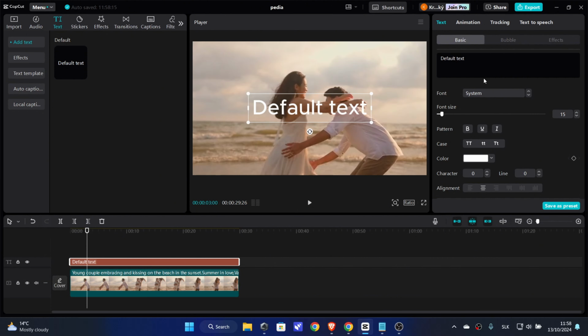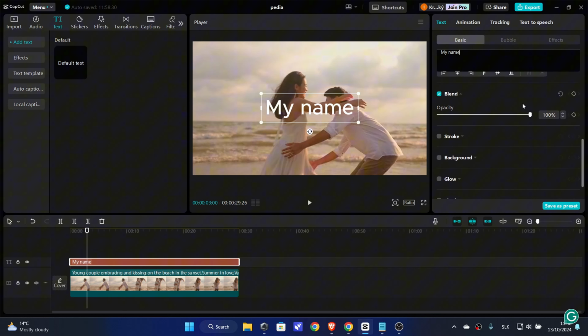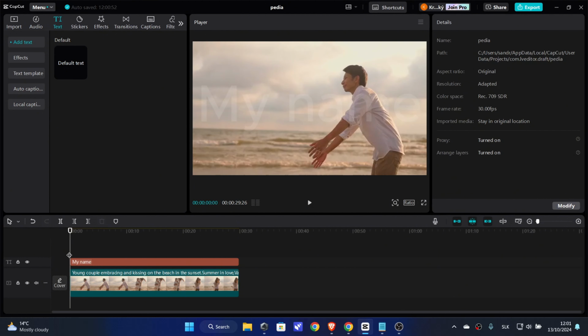Now change your watermark's text, for example my name. And here on the right, scroll down a little and find the option opacity, which is under blend settings, and lower this option to make it less visible. Set it to 15% or lower if you want to make it less visible. Place your watermark where you want, and my watermark was created and it will look like this.